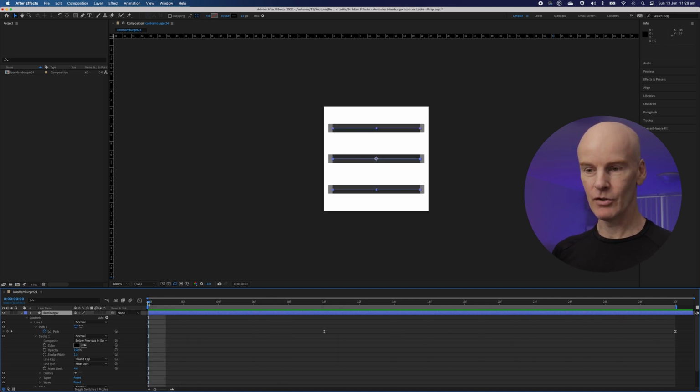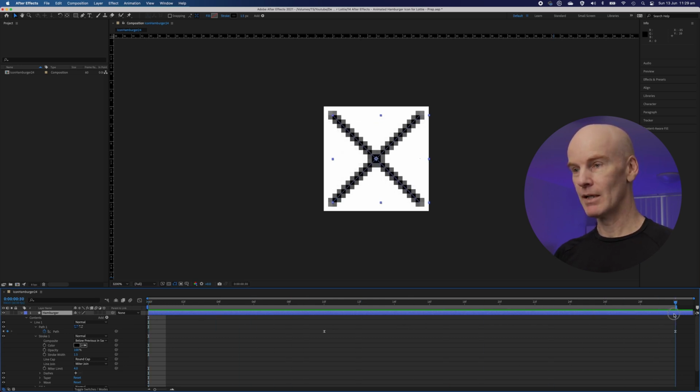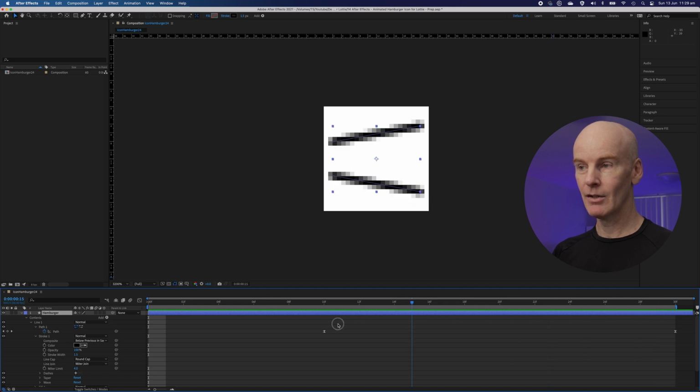But like I said, you can programmatically with a Lottie file play it forwards and then backwards. So this would be once somebody taps on it to open the menu. And this would be when somebody taps on it again to close the menu.